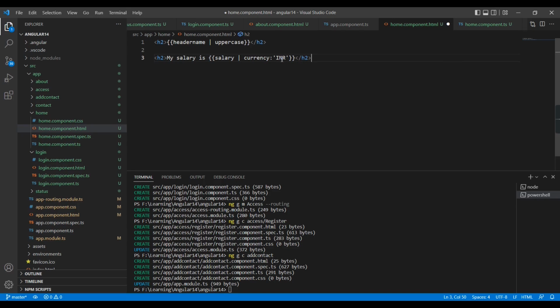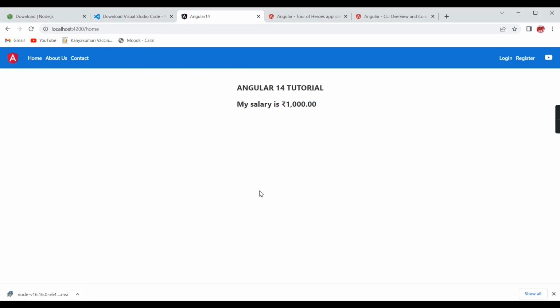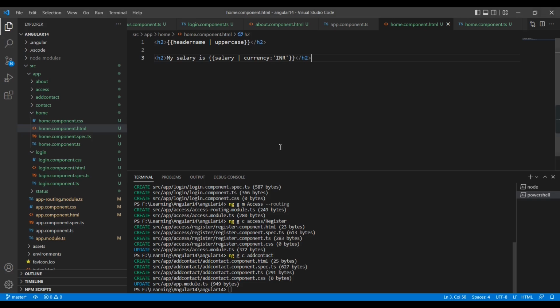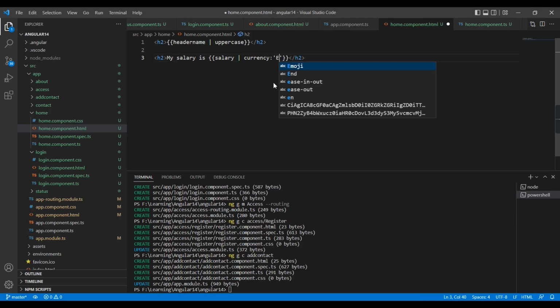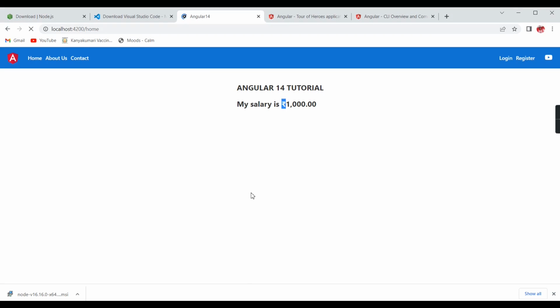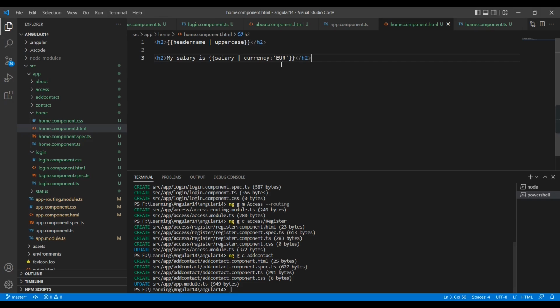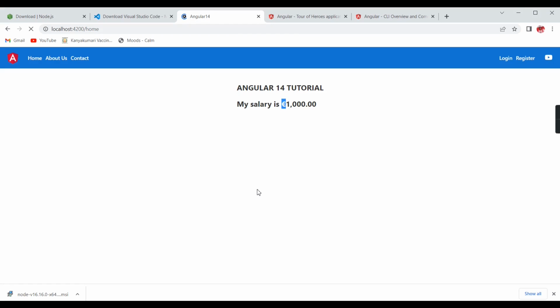I want the Indian currency, so I provided INR. See now, the currency symbol has changed. In case I try to give Europe, EUR, the symbol is changed. If I give USD for American currency, it changes again. So this is all about the pipes.